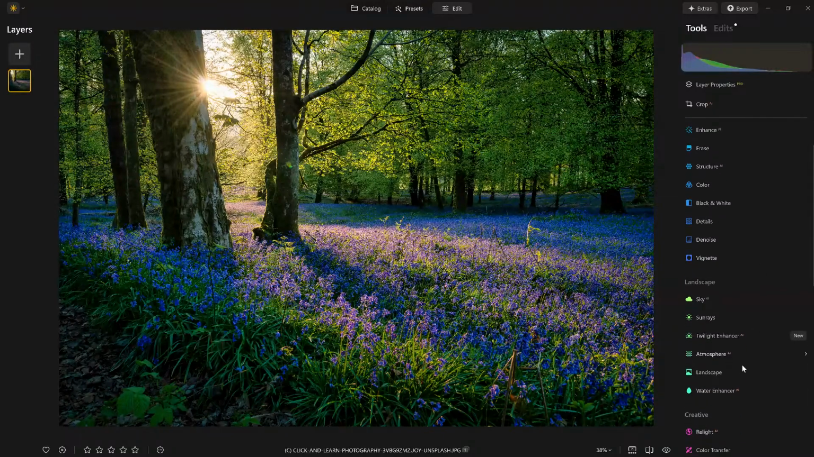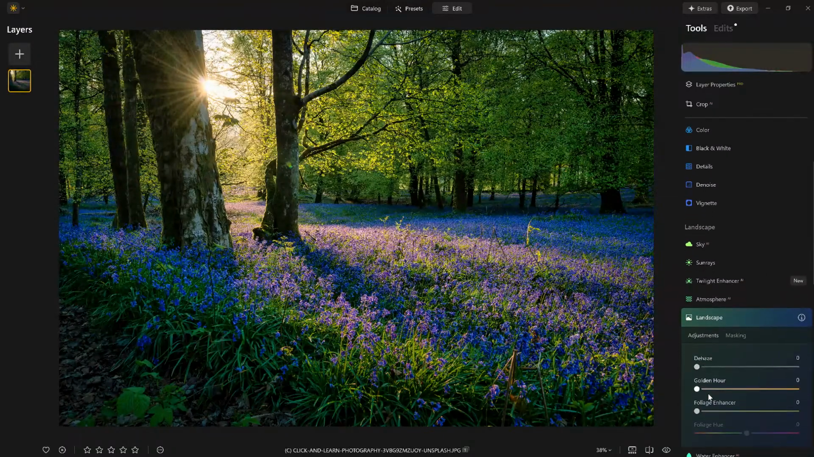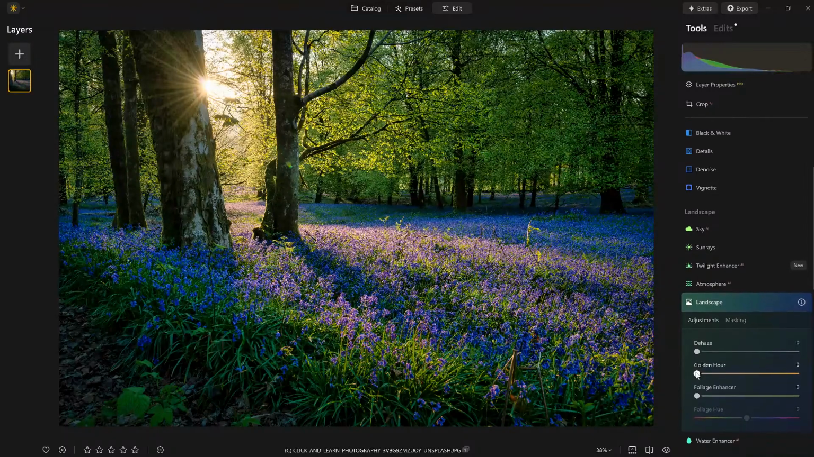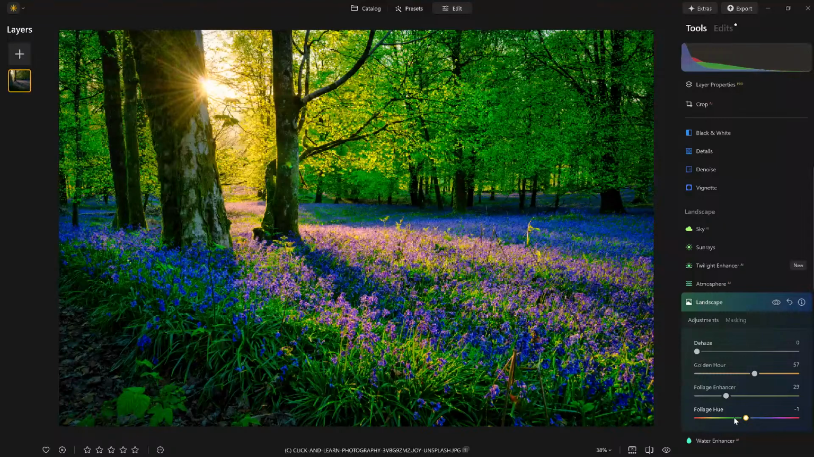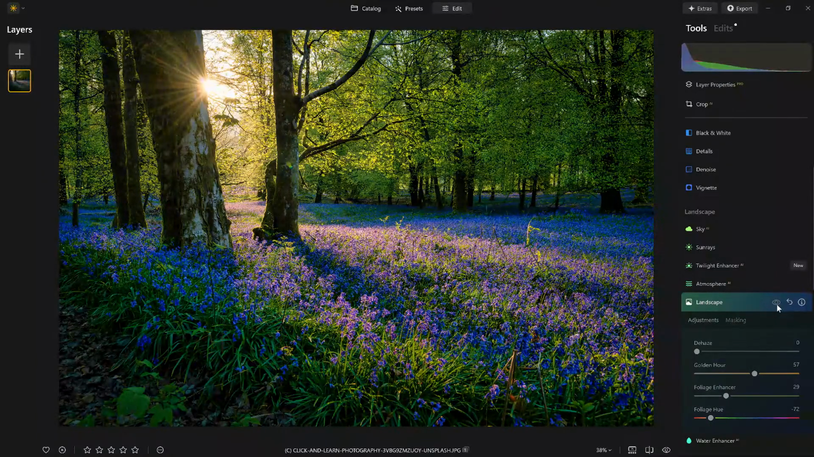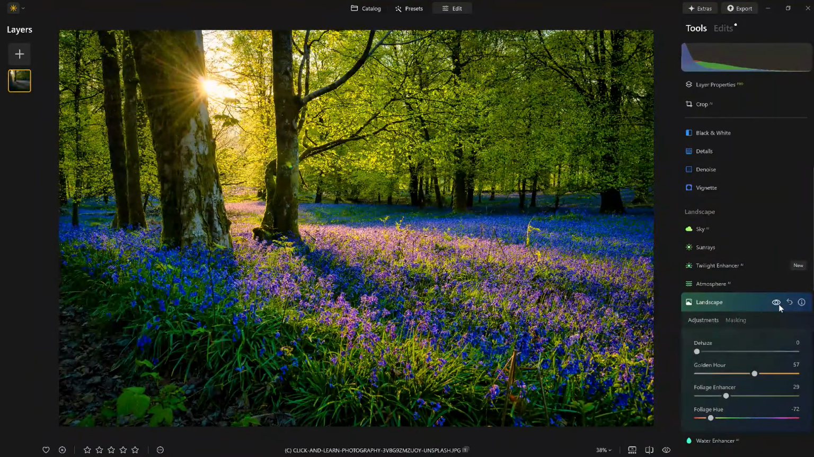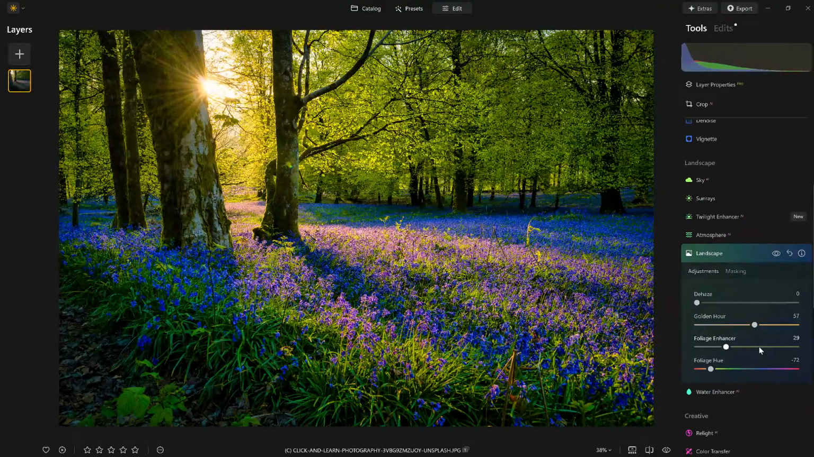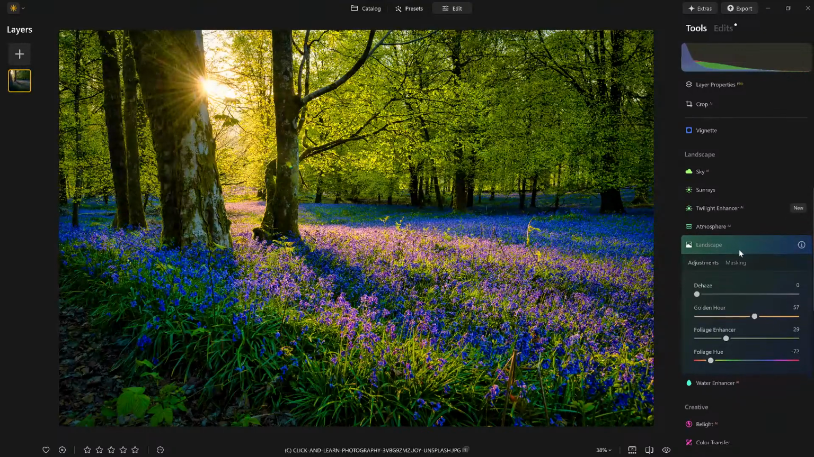But if I come down to landscape, watch this. I'm going to add just a little golden hour. Not a whole lot has changed yet. And for the foliage enhancer, it's just going to enhance that green one. I'm going to take that hue and bring it down a bit. So now, look at this. Before, after. It's not exactly where I want it to be yet. But notice what I just did, how I was able to get it to this point.